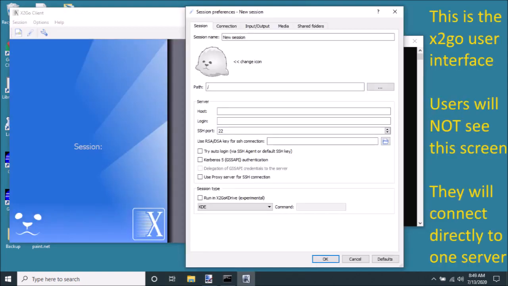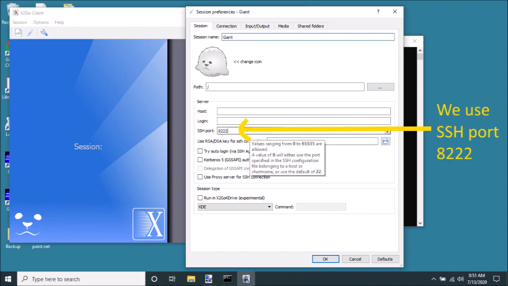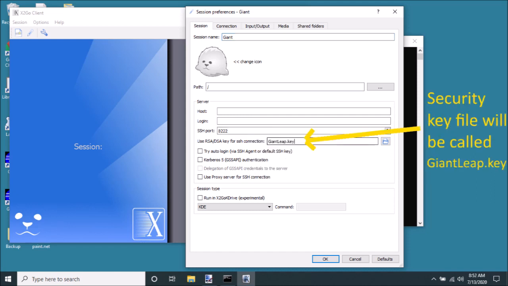This is the X2Go user interface. Users will not see this screen. They will connect directly to one server. Session name is Giant. We use SSH port 8222. Security key file will be called GiantLeap.key.